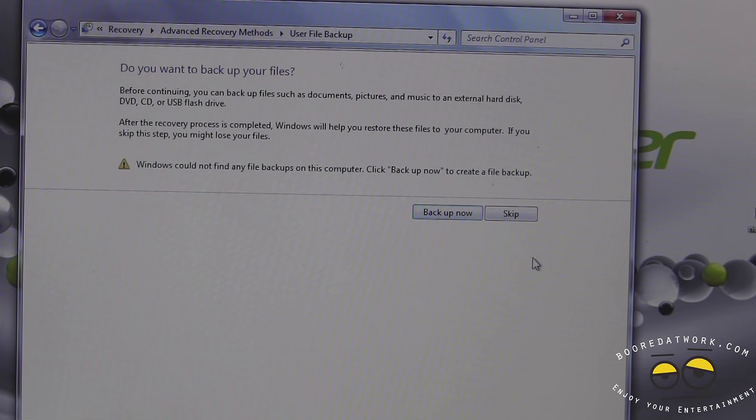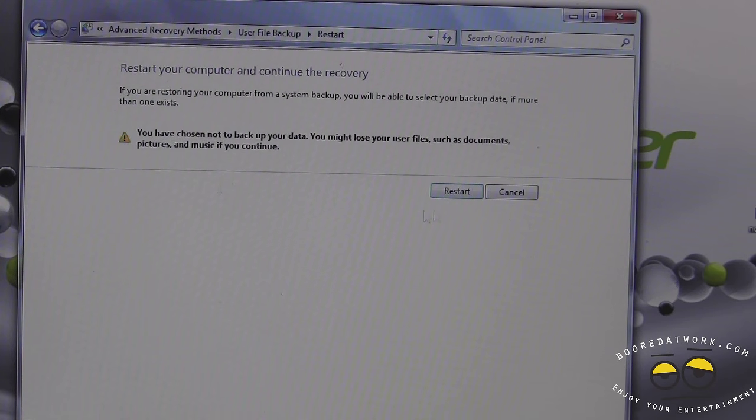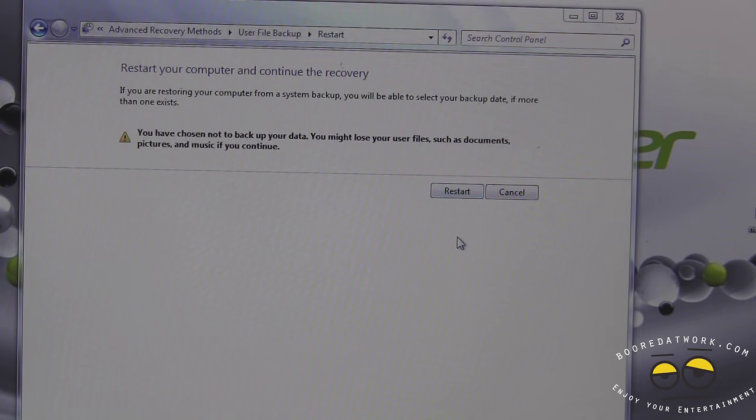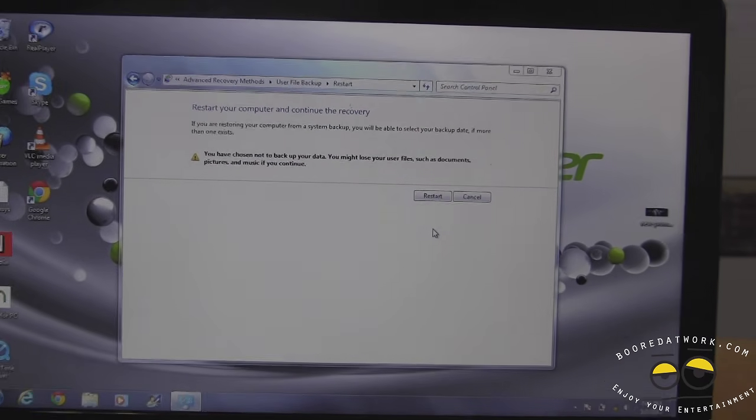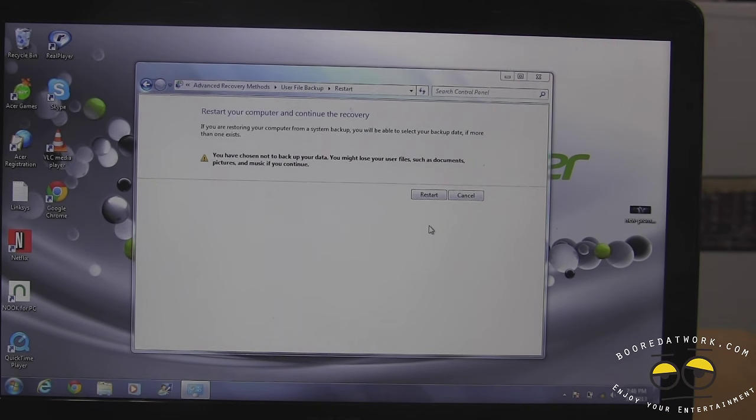In our case, we don't want to back up anything, so we are going to skip. So you have chosen not to back up, restart computer recovery, yes, and we will restart. Just going to zoom out a little bit here. Just waiting for this to restart. Just going through the process.